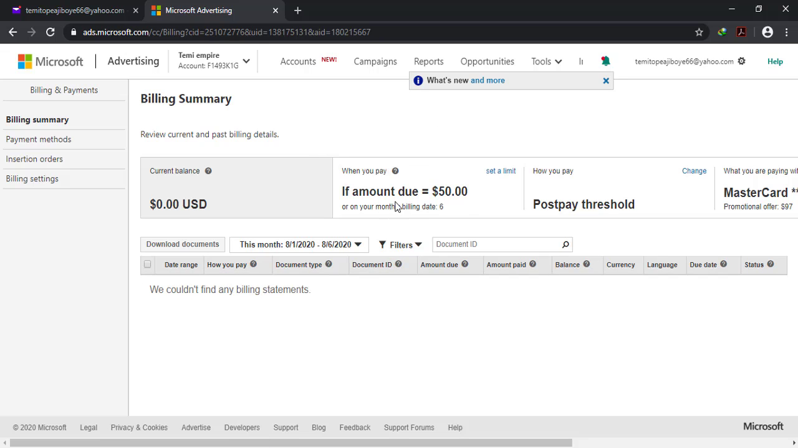Okay, so now my MasterCard has been added. Postpaid threshold, how you pay. Now I have $50 due. Your monthly billing date. So the amount due is $50, so 50 plus 97, that's $147. Now I was actually thinking before that after I reached $50, they would remove the $50 from the coupon, but it wasn't so. So you're spending $147 on this.